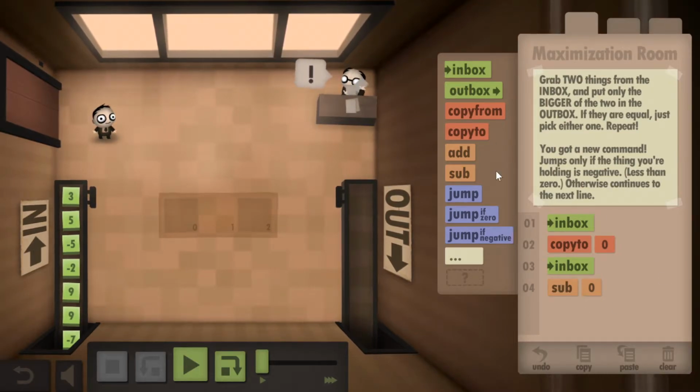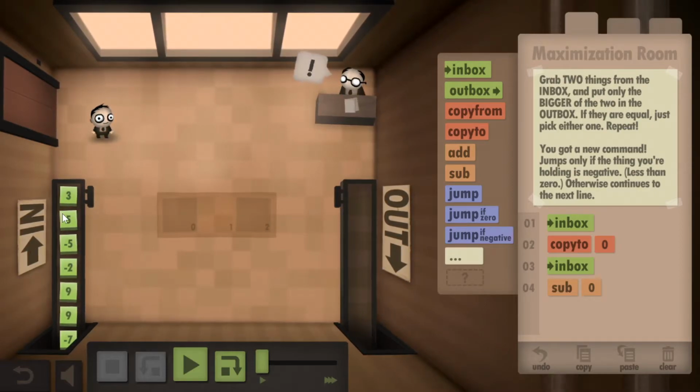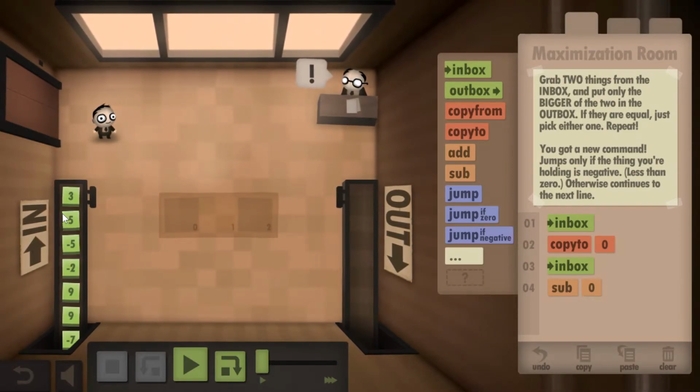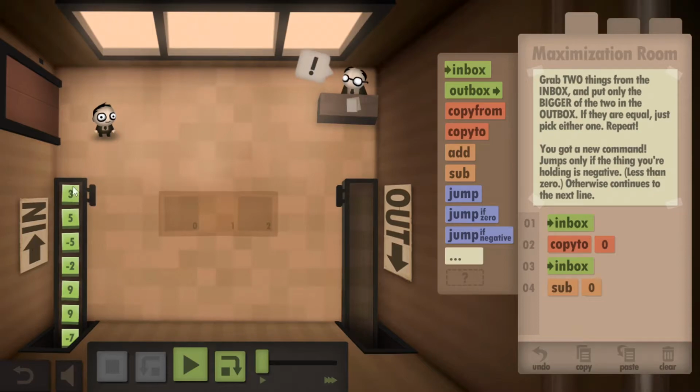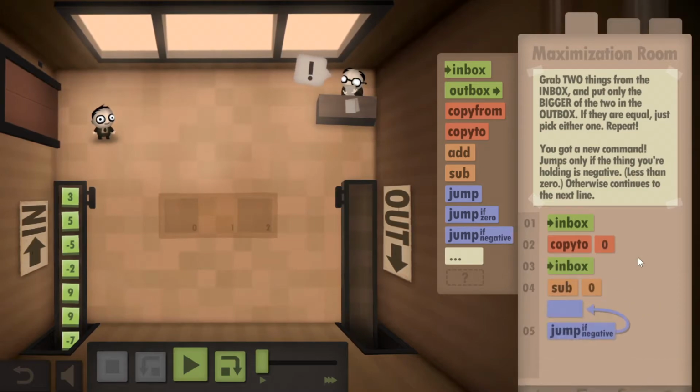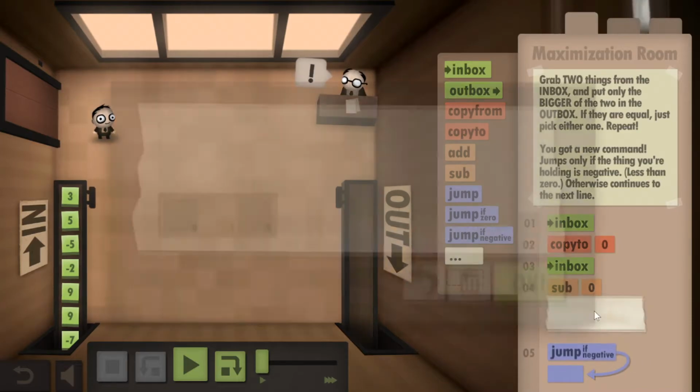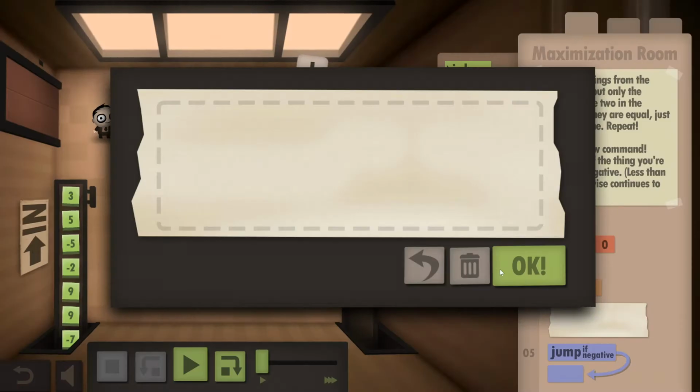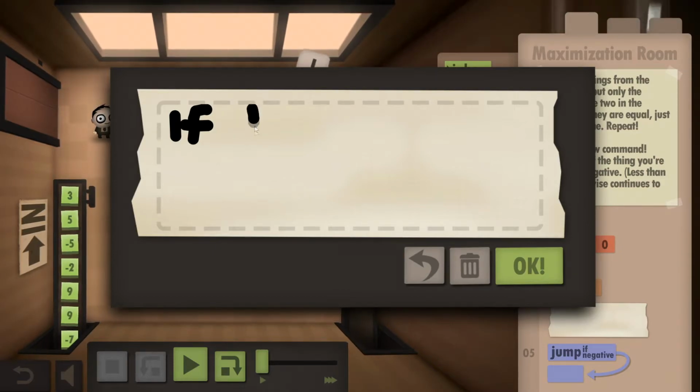So if the result is negative, that means that the second number was smaller, because we subtracted the 3 from the 5. So if it's negative, then we want to do something here. Let's add a comment there. Whoa, I need to write with my mouse, that's kind of annoying, but okay. We'll call the second number B.